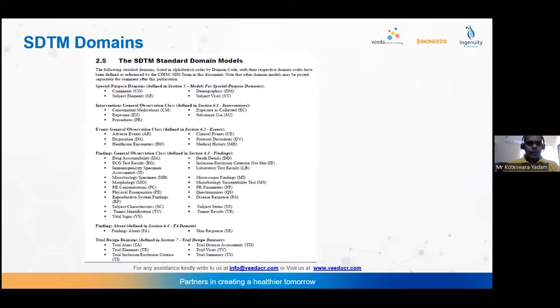According to the implementation guide 3.2, SDTM domains are classified into special purpose category domains, interventions, general observation class, events and findings about, trial design models, and some special purpose ones, which are RELREC and supplementary qualifiers. So CDISC has created some standards, and the standards are based on the general observation class.